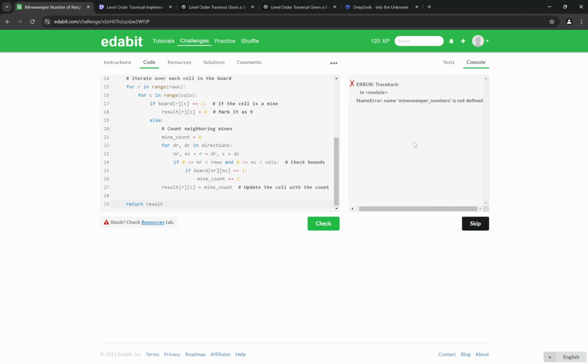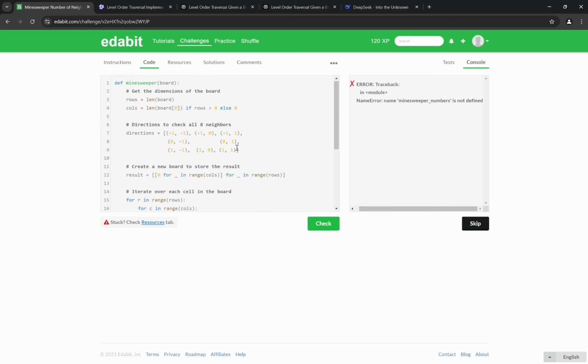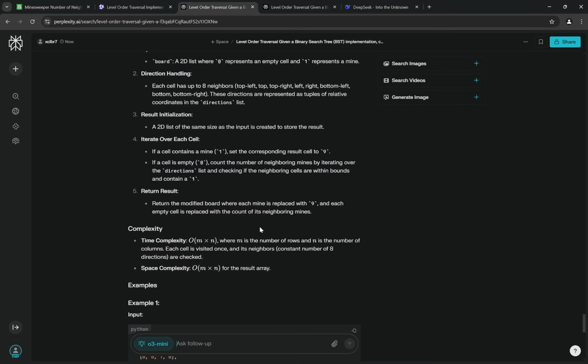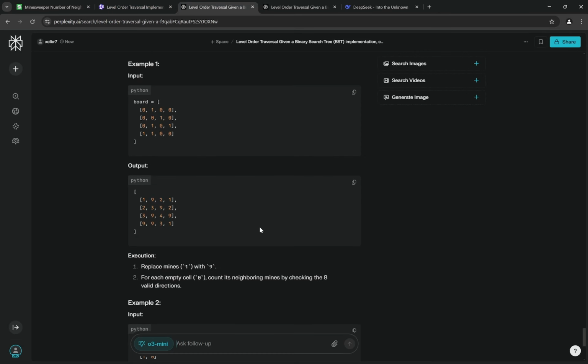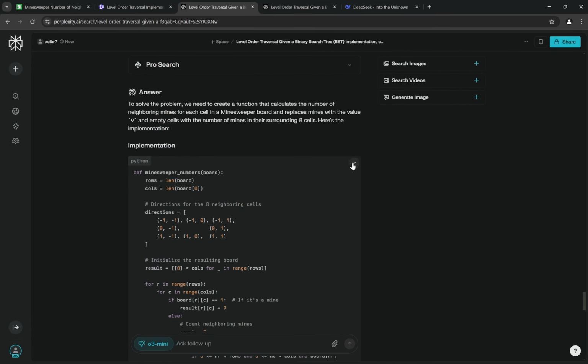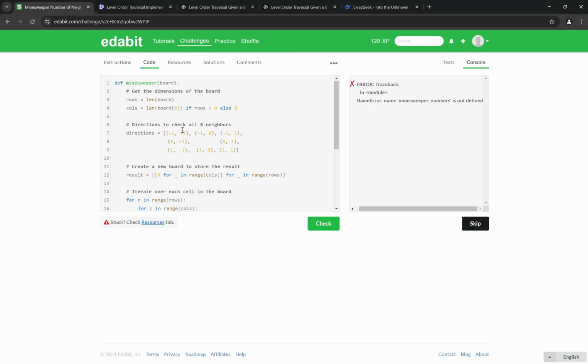So Minesweeper numbers is not defined, okay. So Qwen gave us an error. Let's try it with what we have got here. This is the one. So here I think the name Minesweeper numbers is not defined. This is probably something related to this, right? Again, I'm not going to change it. Let's see as it is what the output is and whether it is working or not.